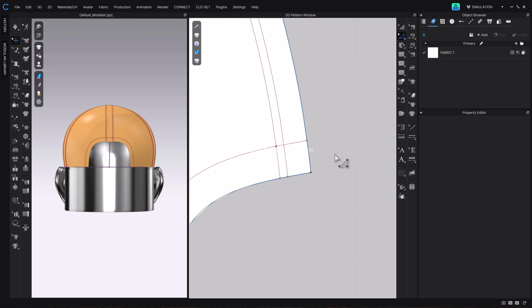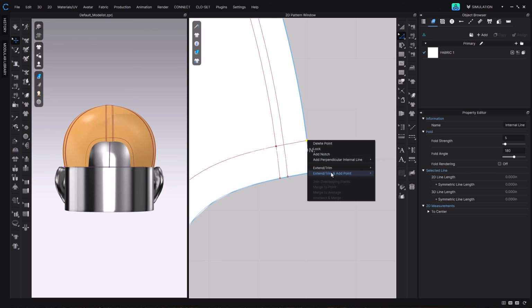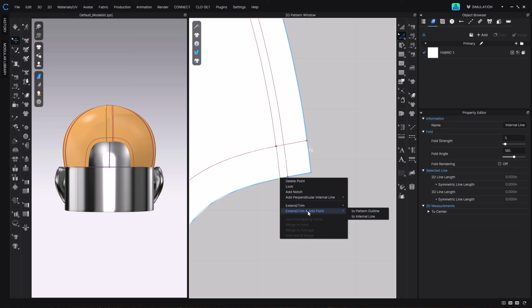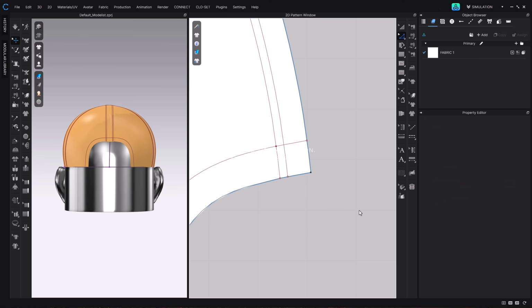Then, to make sewing easier, right-click on the point of the internal line that touches the outline and choose To Pattern Outline under the Extend Trim Add Point options. This will add a segment point right at that spot.